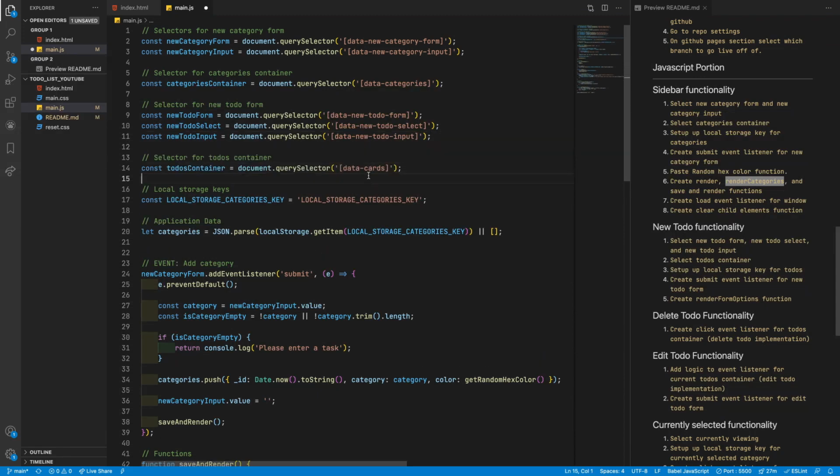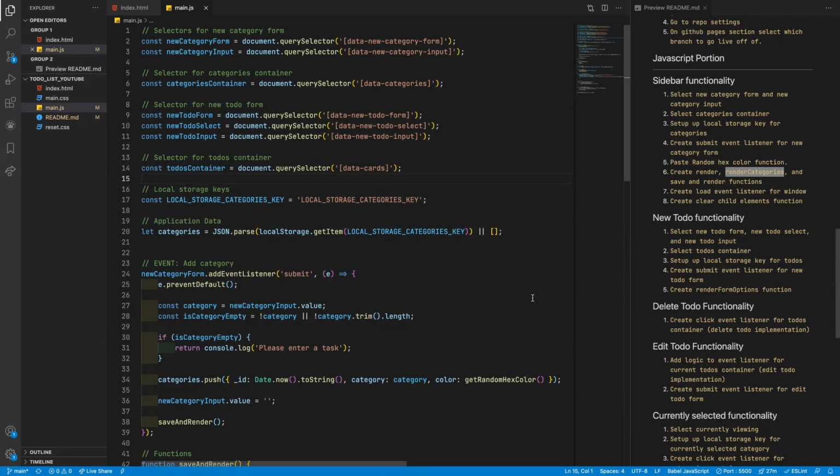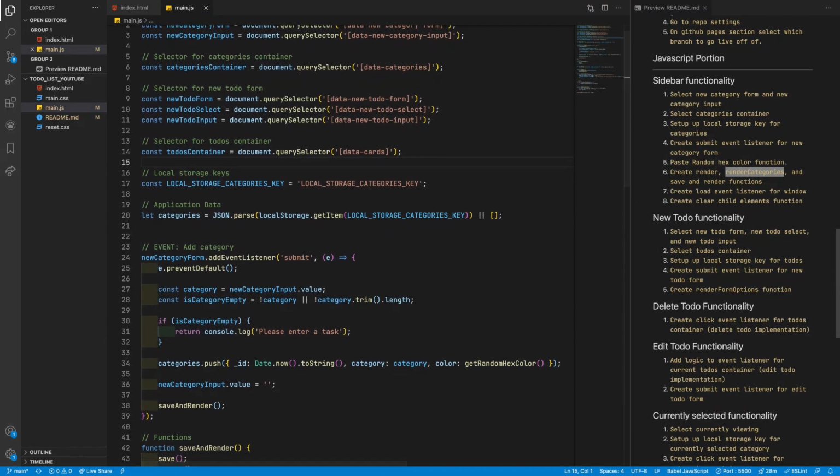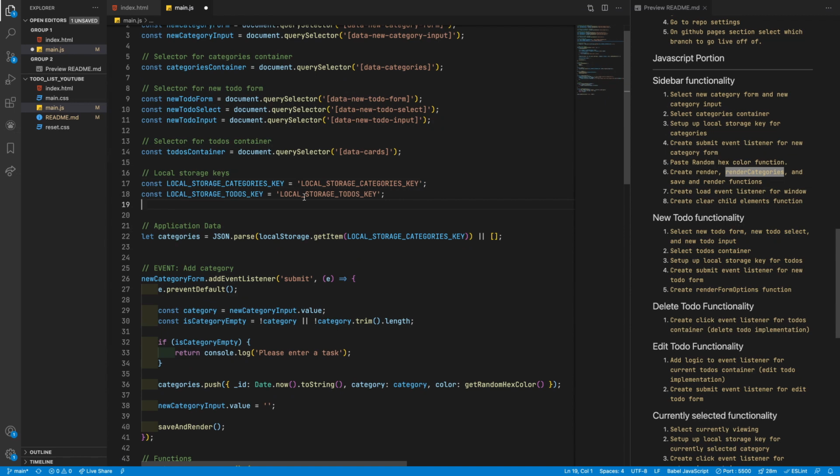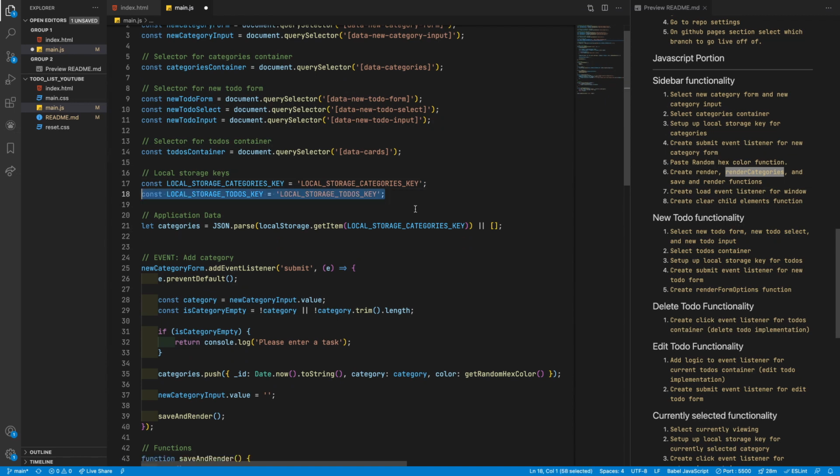To-dos container. You guys can see how the logic is kind of going. It's kind of a little pattern. All right, let's set up the local storage keys. We're going to set up the to-dos right here. Gonna copy and paste it. Line 18, that is what we just pasted in. We're just creating a local storage for the to-dos key.